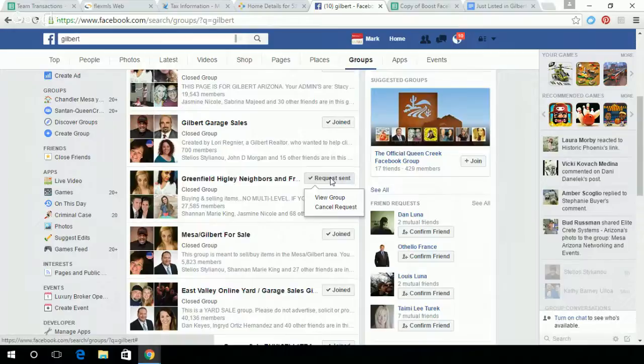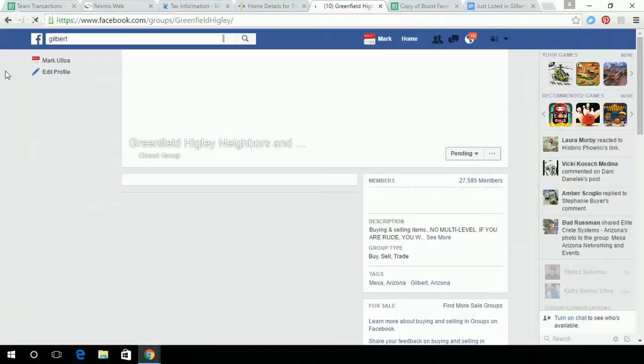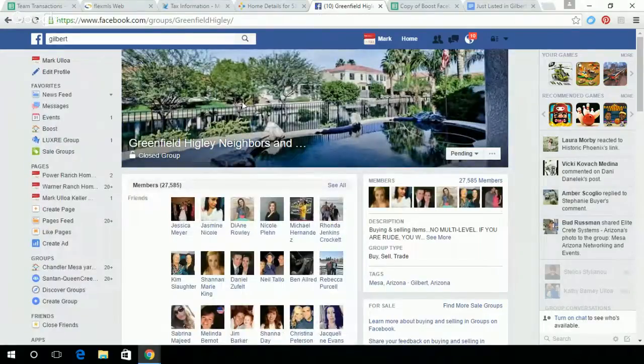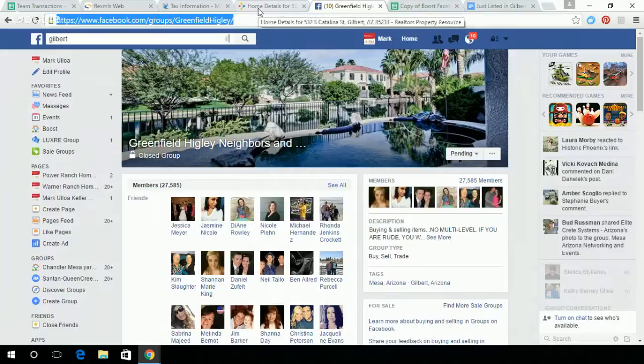So, like I said, join about 10 a day, but each one you join, you want to hit request send, and then hold that, and then come and view the group. The reason we want to view this group is because we want to copy this URL. Okay? So we're going to copy that URL. Now, what we want to do then is create a Google Doc.